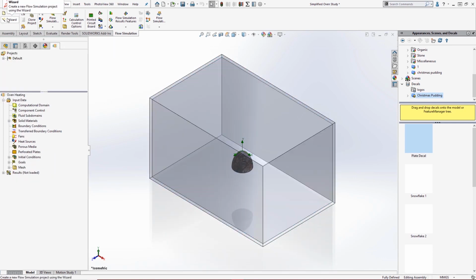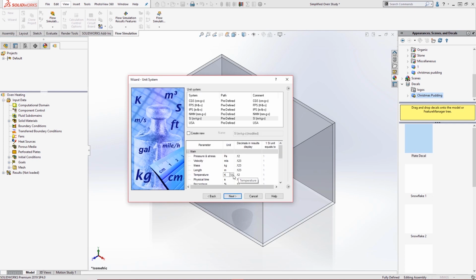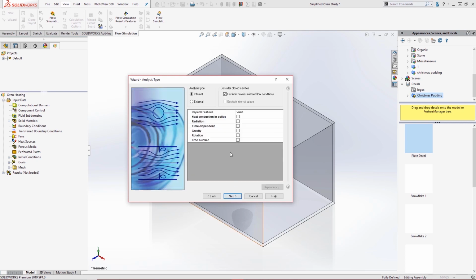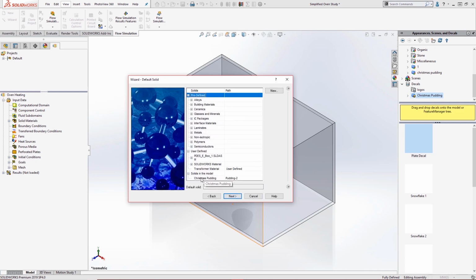the middle shelf. With the SolidWorks Flow Simulation Wizard, I've set up a new study in Celsius to look at heat conduction in solids with a time dependency, running the study for an hour or 3,600 seconds. We'll also account for the presence of that little known force, gravity. Air is our default gas within the model, and we'll assume that our default solid is our Christmas pudding.